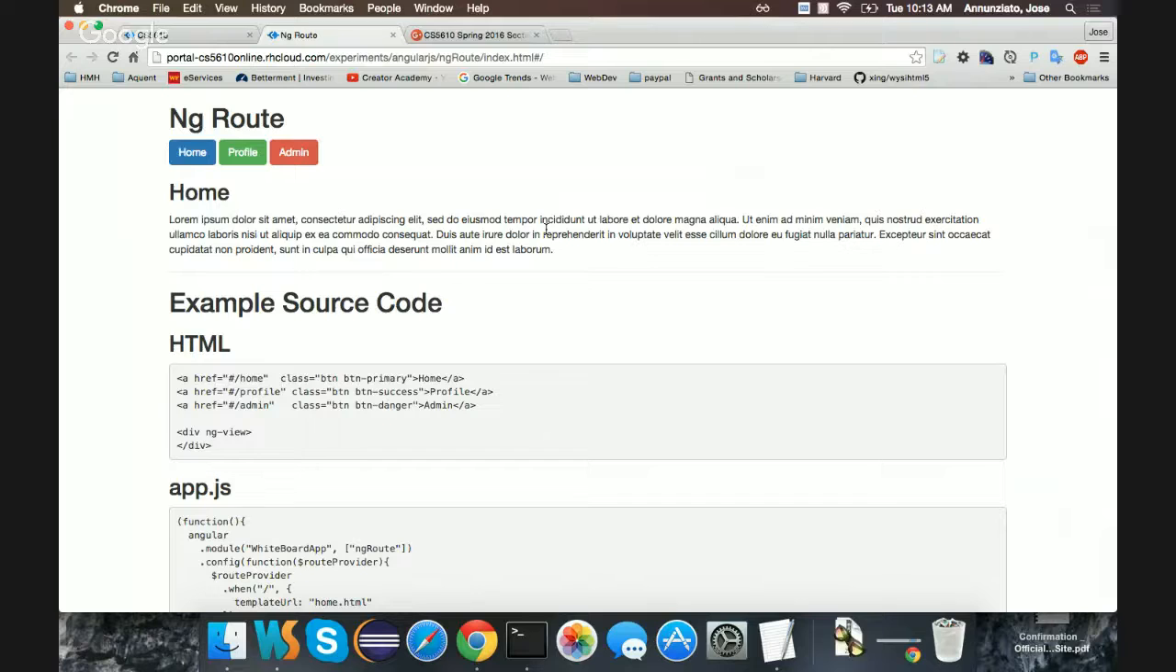So ngRoute is another module, right? We talked about how to create modules. Use the .module method in Angular, right? And up to this point, we've been working with a single module, right? Our application module, right? The one that is declared in the ng-app, correct? We're going to now load a separate module called ngRoute.